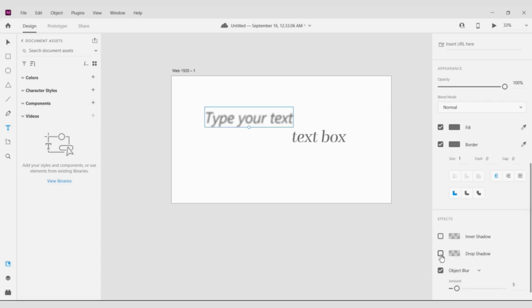And that's it for the text tool in Adobe XD. It's simple to use and offers a lot of flexibility for adding text to your design.